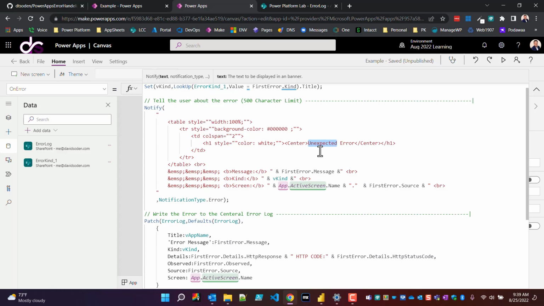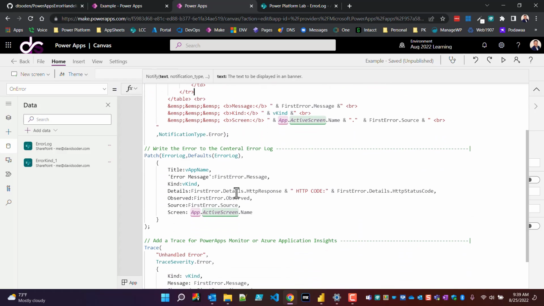But on the flip side, chances are they're just unexpected. You didn't really expect them to be there. And so this is kind of the catch-all error handling, and it's logging it in all real time. And you saw the output in that in the PowerPoint.